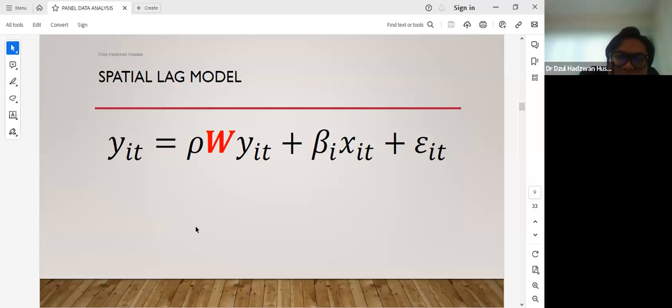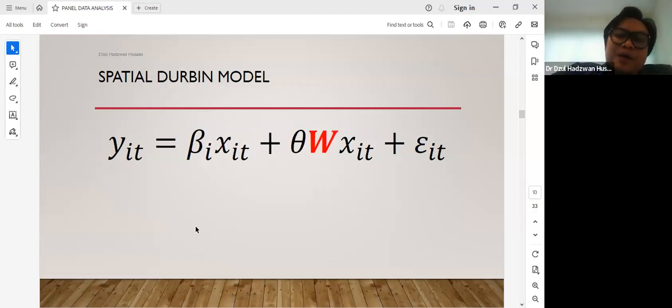Okay, and the third one. The spatial Durbin model suggests that the factor of externalities, including the spillover effect, happens in the independent variable, like this W here. Example in simple words, right? This is our own independent variable, factors in our own country. This is factors in our partner countries.